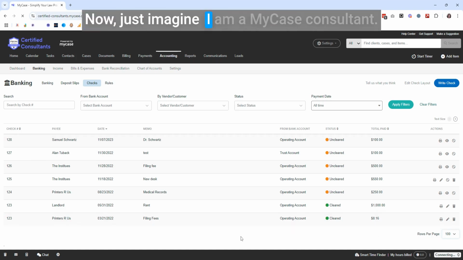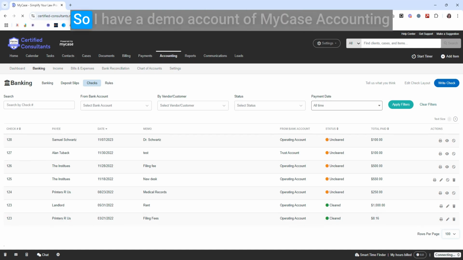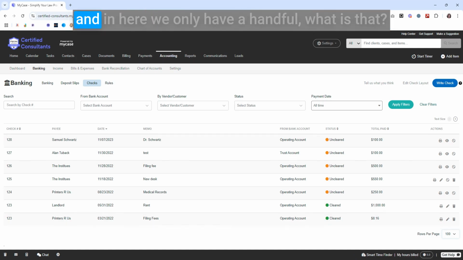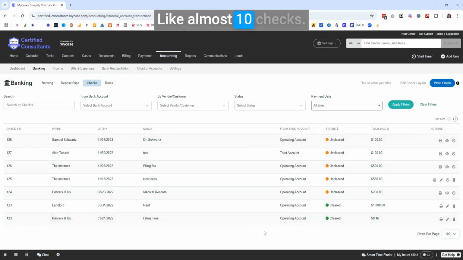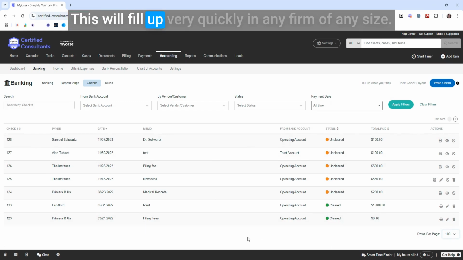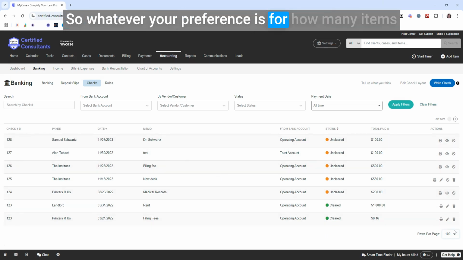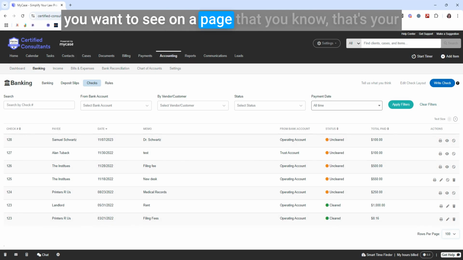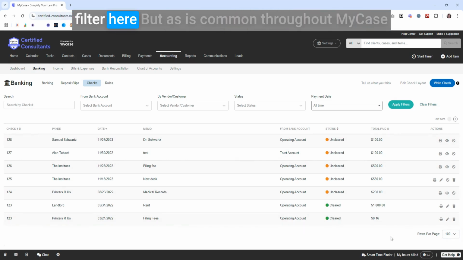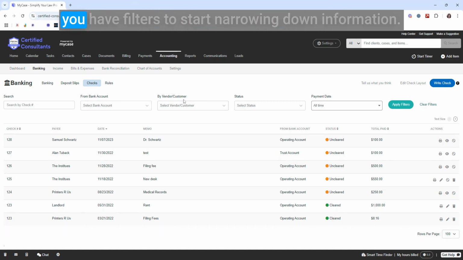Now, just imagine I am a MyCase consultant, so I have a demo account of MyCase Accounting, and in here we only have a handful. Almost 10 checks. This will fill up very quickly in any firm of any size. So whatever your preference is for how many items you want to see on a page, that's your filter here. But as is common throughout MyCase, you have filters to start narrowing down information.